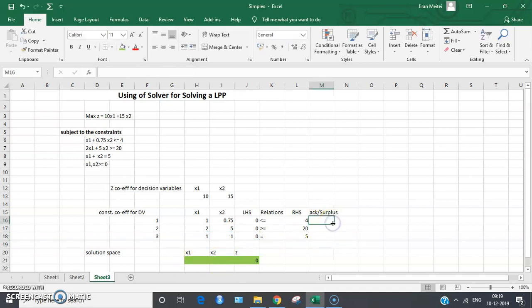Now the first constraint is less than or equal to, so you'll have the value of a slack variable. In this case, slack is the right hand side minus the left hand side. The second one is greater than or equal to, so it is a surplus. Surplus should be the right hand side minus the left hand side, and the last one is equality, so it should be right hand side minus left hand side. This will have a zero value. Now you're in a position to go to solver and solve the problem. Let's go to solver and find a solution to the given linear programming problem.